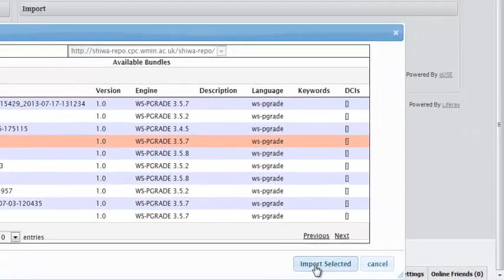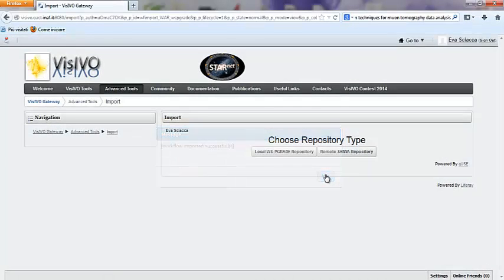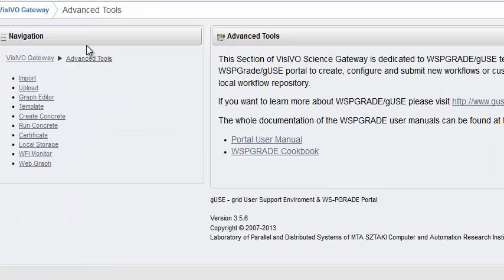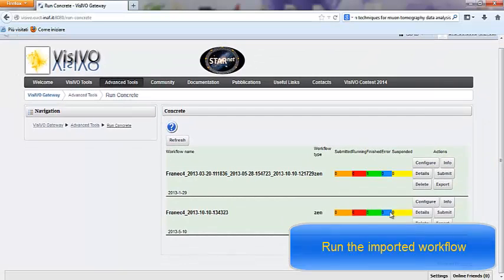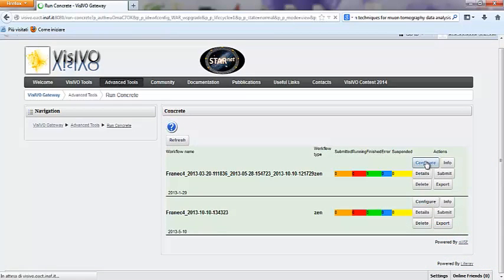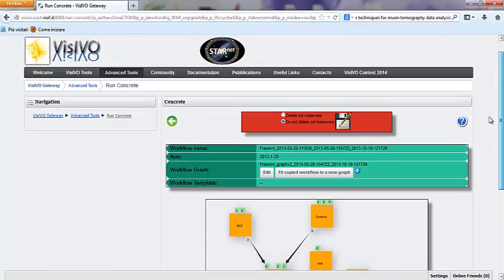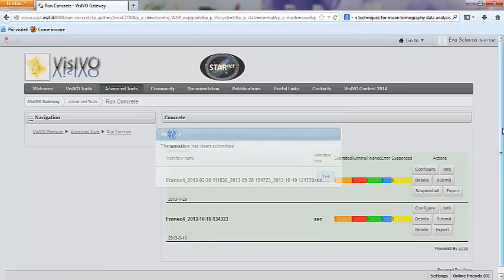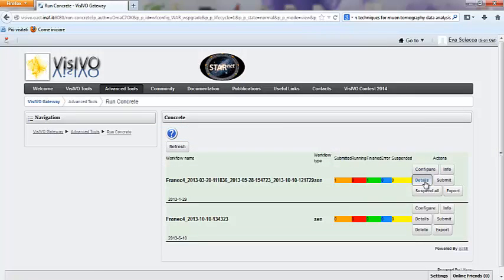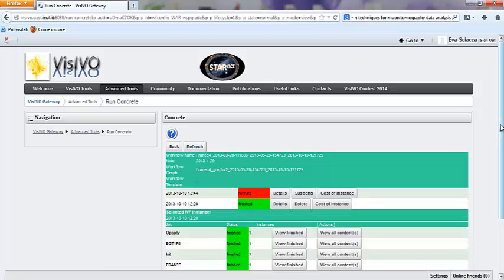We select the workflow and import it to the Science Gateway. We can eventually reconfigure the imported workflow. Then we can submit it. Finally, we can download the results.